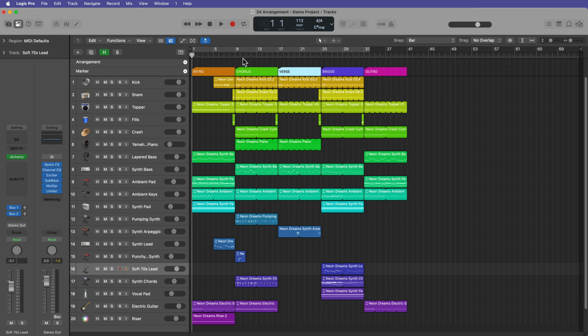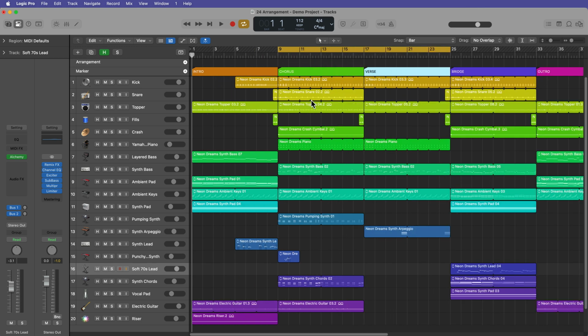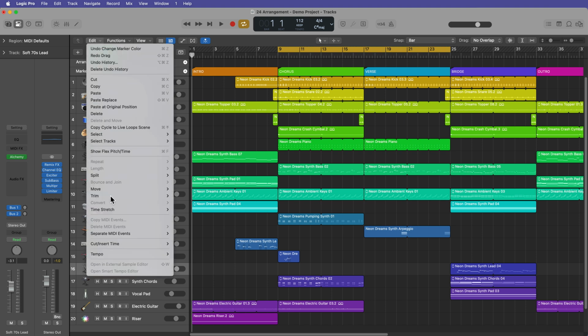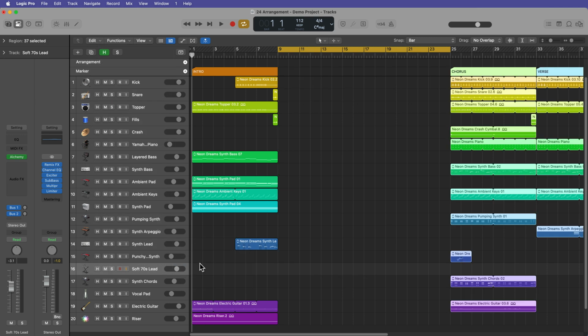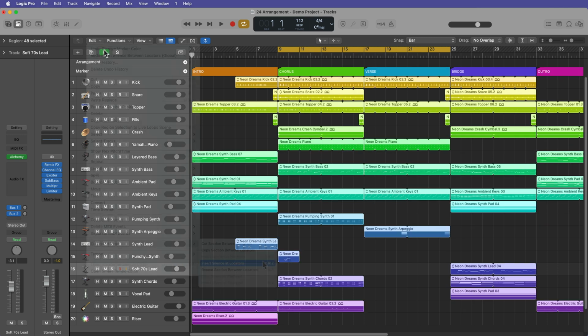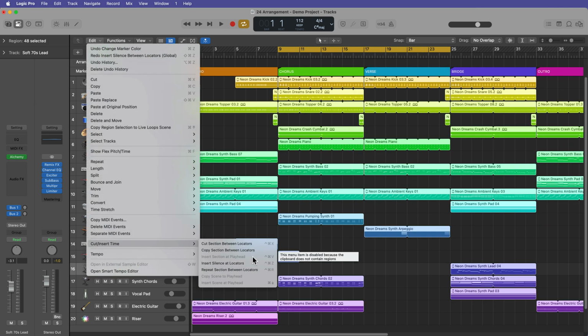So what I'm going to do is set my locators, my cycle range, around a section or multiple sections that I want to sort of copy and paste and insert. There's a whole set of edit features under edit, and then cut insert time that are really helpful for this. These do have shortcuts for them. Admittedly, I almost never memorize these, but you can choose to cut a section between the locators. You can choose to copy a section between locators. You can even insert silence between locators if you like. And the one we're gonna use is insert section at playhead.